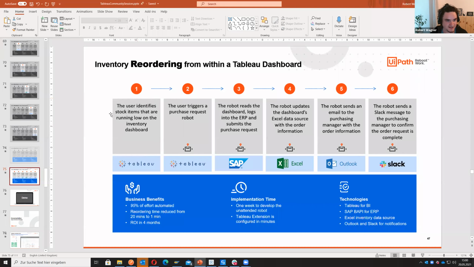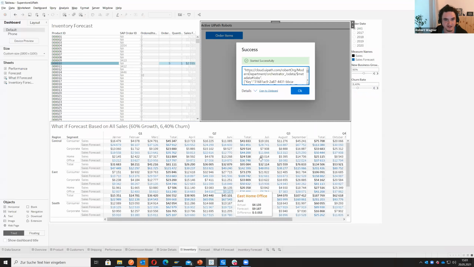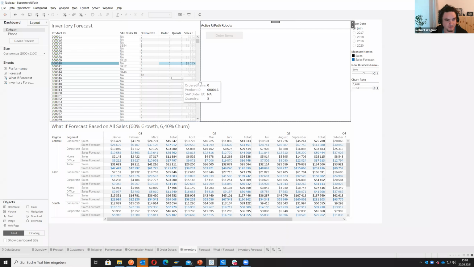And remember, I just identified what I need to do, then I just triggered the process. After that, the sales order, the purchase order, will take place. And in the end, it will update the data sources and send out email notifications and a Slack message. So this is all happening now in the background. I can just continue working here in Tableau, and the robot is doing the rest for me.